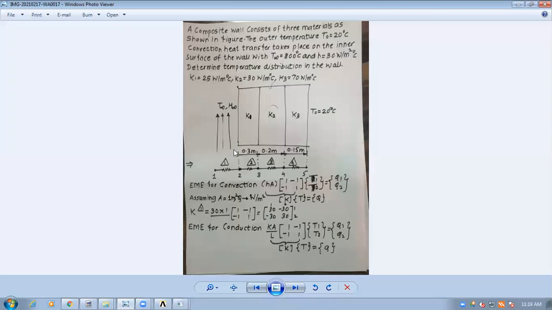So we will select one element for convection, that we will use for element number 1, and we will again select one element for conduction that we will use for element number 2, 3, and 4. Let me know, is it clear or not? Otherwise, I will repeat again. Yes, sir. Sir, please repeat.